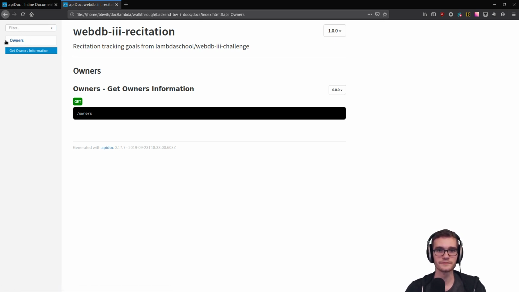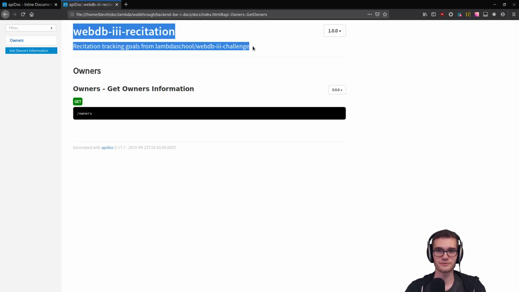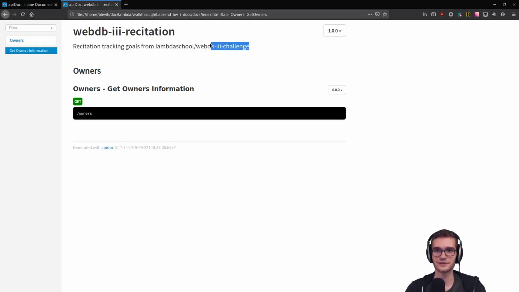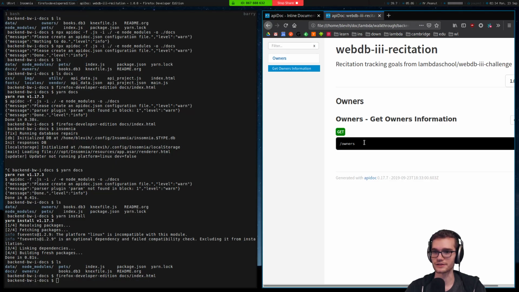We get this nice looking page of documentation, and we can see we have this group of endpoints under owners. We have our get owners information endpoint. It's also pulled some information out of our package.json, and you can notice this is the old WebDB3 recitation project that I'm using. And it has information about this request. It's a GET request. We're hitting this endpoint.